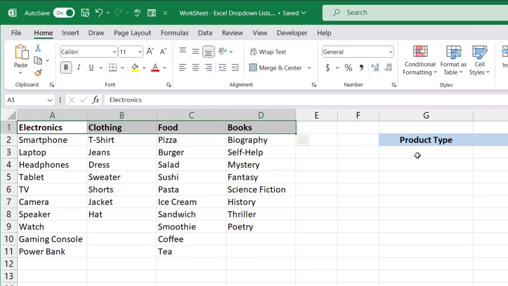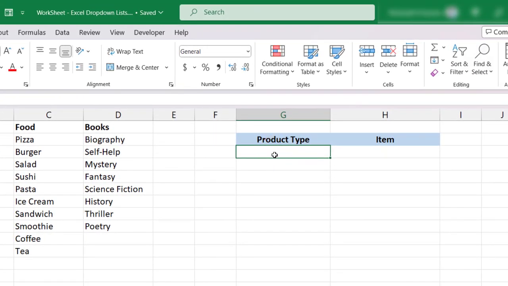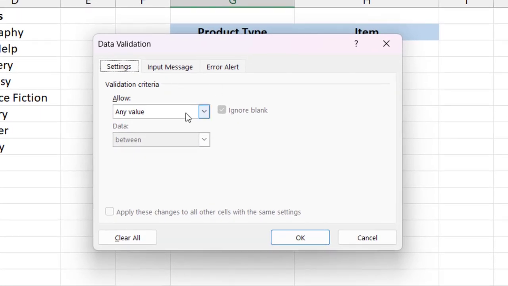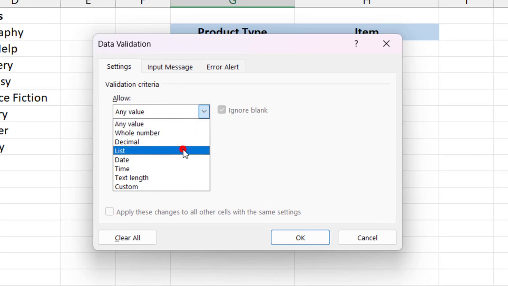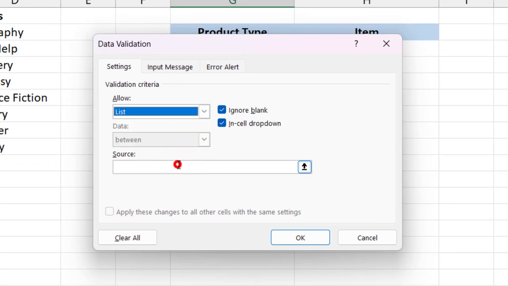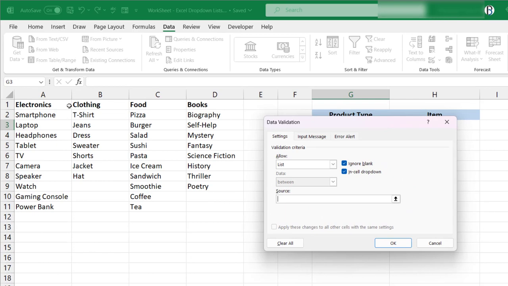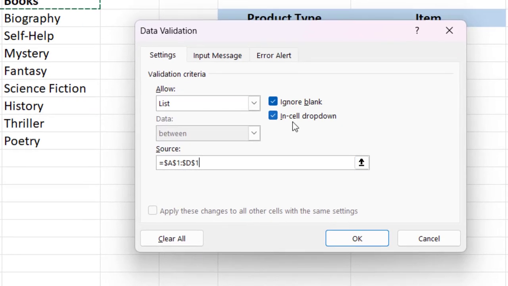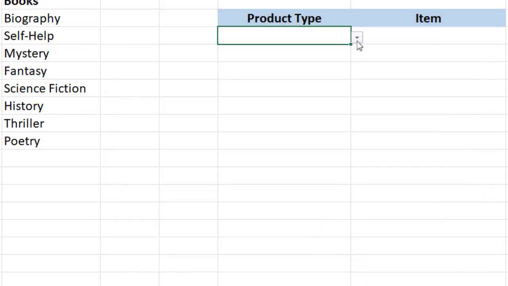Here's how. Select the cell where you want the drop-down list to appear. Go to the Data tab and click Data Validation. In the Data Validation dialog box, select List for the Allow drop-down list. Click on the source box and select the data range you need to appear in the drop-down list, in this case, range A1 to D1. Click OK. Now you can see that your drop-down list is created.